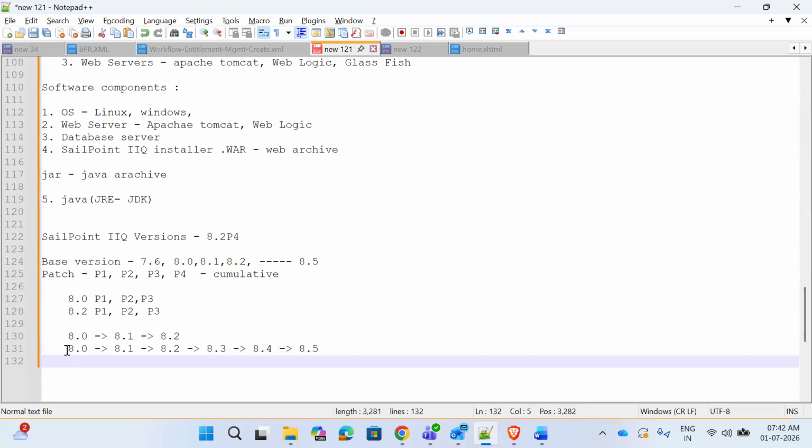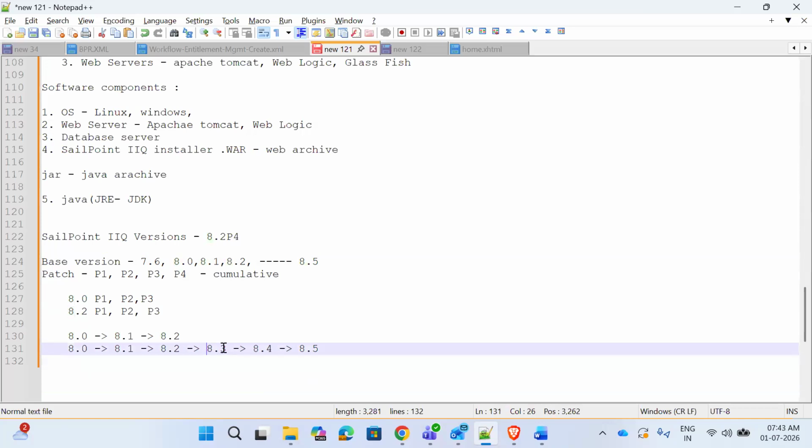So that is the reason if you want to move from 8.0 to 8.3, you cannot directly install 8.3, or you cannot directly upgrade to 8.3. You have to go to 8.1 first, then you have to go to 8.2, so that we will take all the changes added in these versions. Then finally you will go to 8.3.